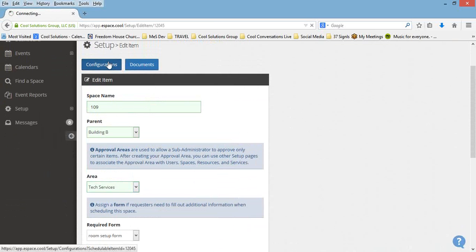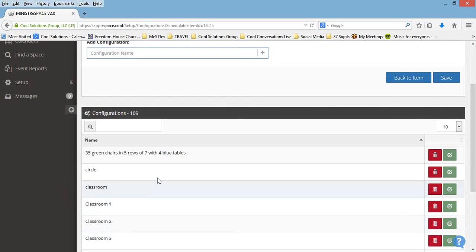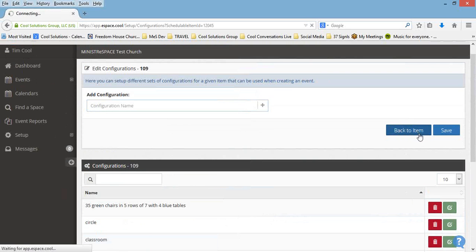Then you can add configurations as before. So you can have multiple configurations for that space. Click back to my item.